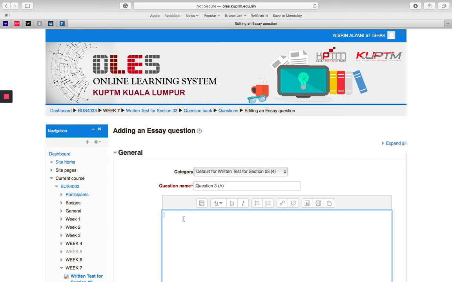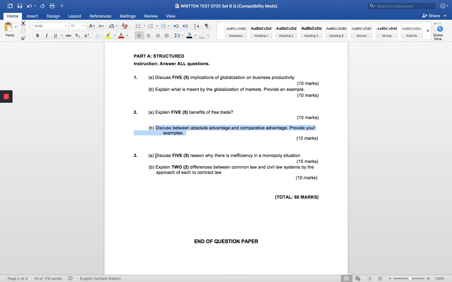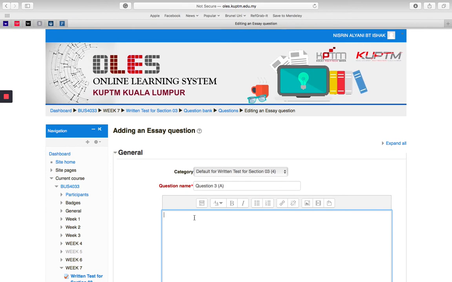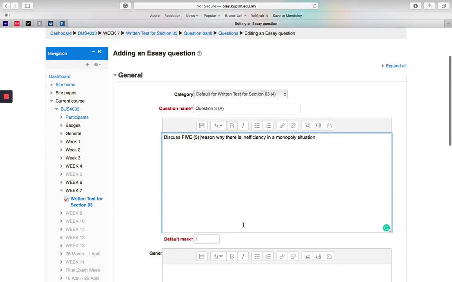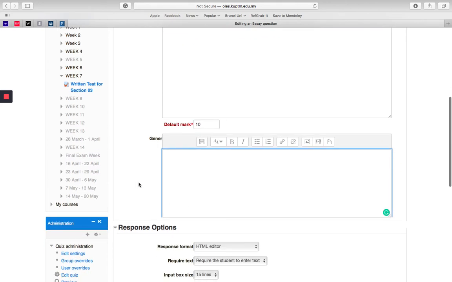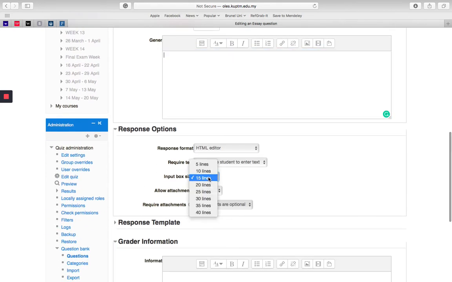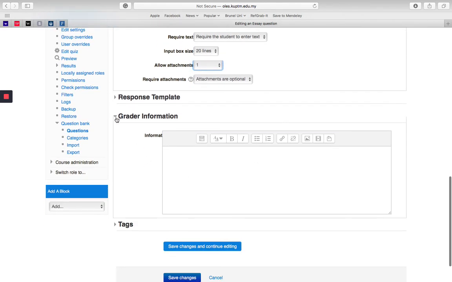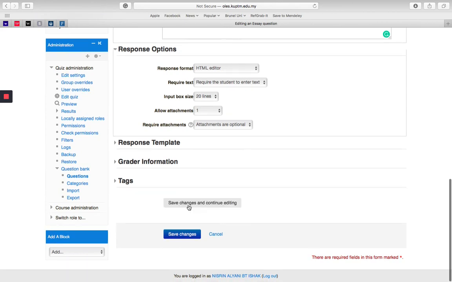It's much better for students to have a lot of questions, if they need to write down a lot of answers there. This can be used for a final exam, or any sort of quiz, in-class quiz, because most probably I believe that everyone is fully utilizing the OLES here. Alright, so save changes.